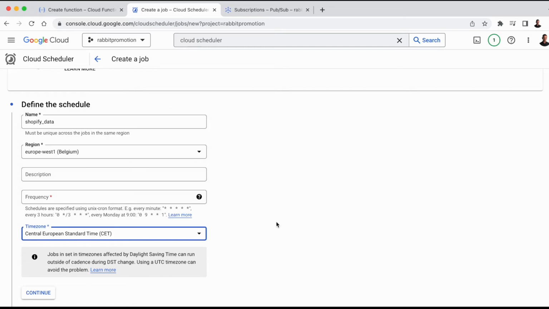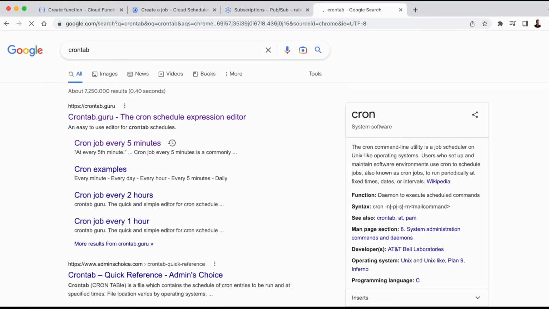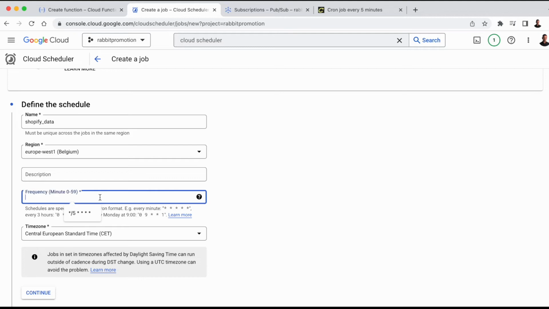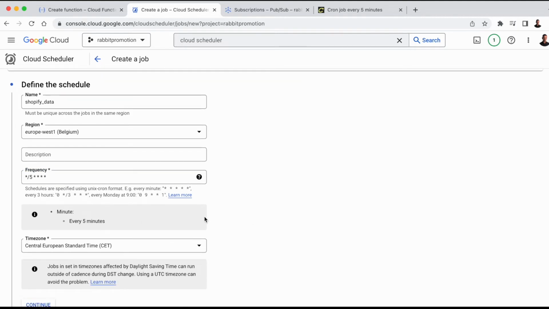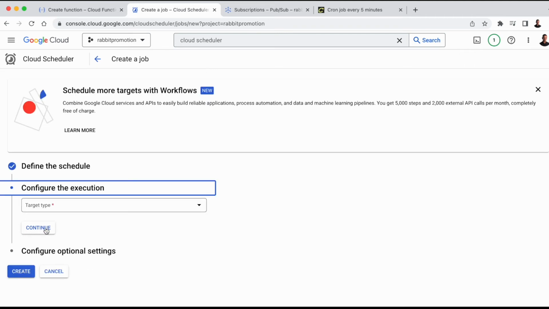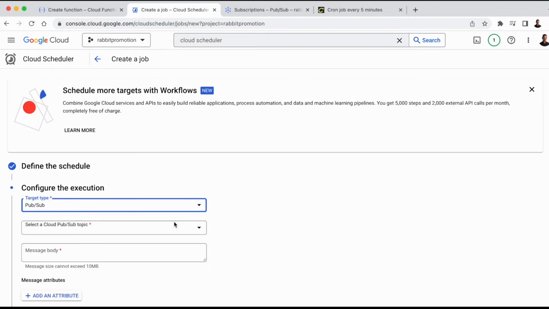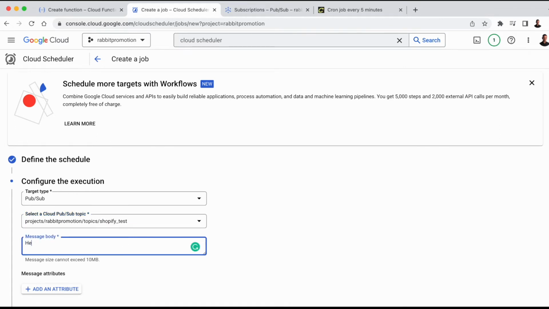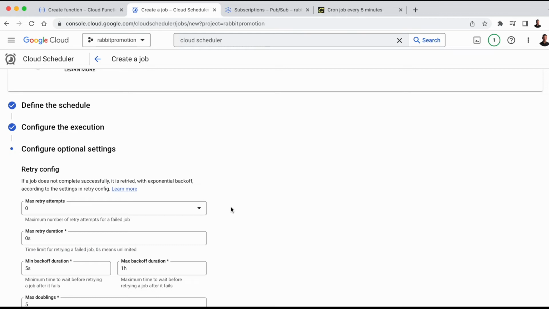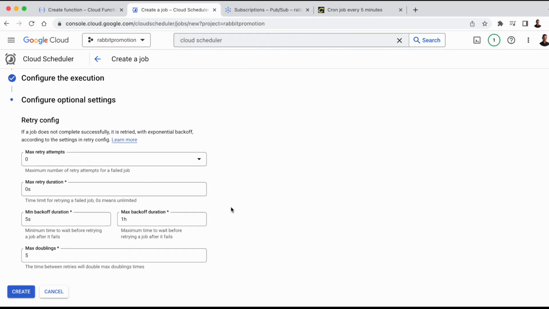To set the frequency of the scheduled job, we'll open up a new tab and we'll go to crontab guru. We want to run this job every 5 minutes. And you can see there's a link here that tells you exactly what the syntax should be. So we'll just copy paste this from crontab guru and put it into the frequency field. Now the job will run every 5 minutes and we can now proceed to configure the execution. We are going to choose Pub/Sub as the target type. And we'll select the topic that we set up and then we'll send a message. Let's just say hello. And that's it. We'll leave this as is and we'll click create.